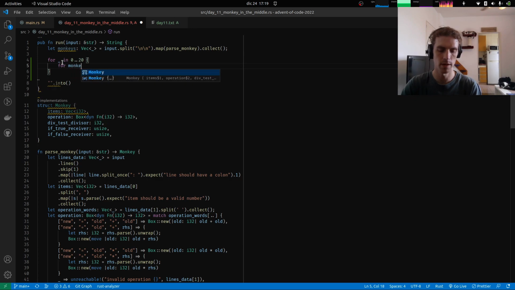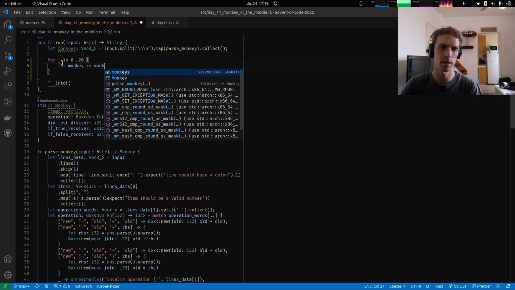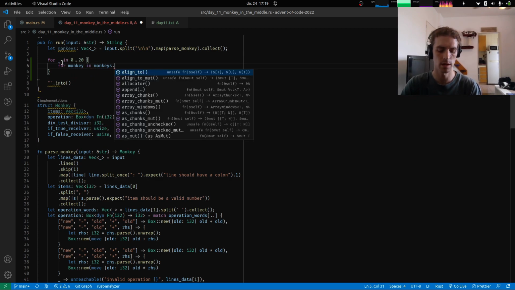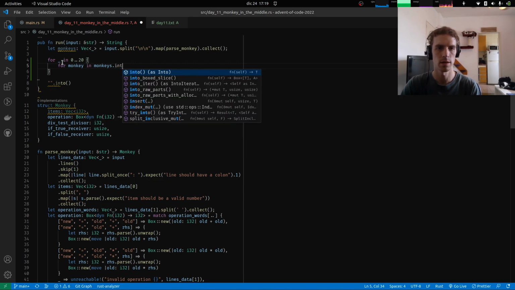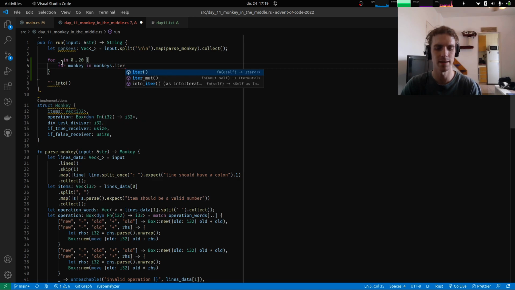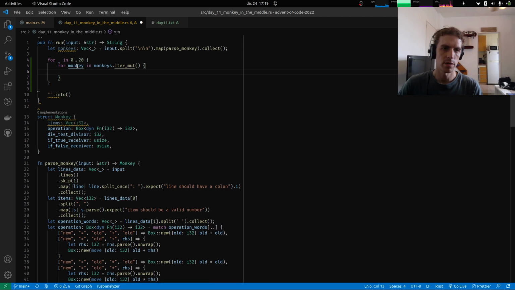So for monkey in monkeys, and we're going to need a mutable iterator. I keep typing inter. So what does the mutable iterator give us? A mutable reference to a monkey. Perfect, that's what we want.